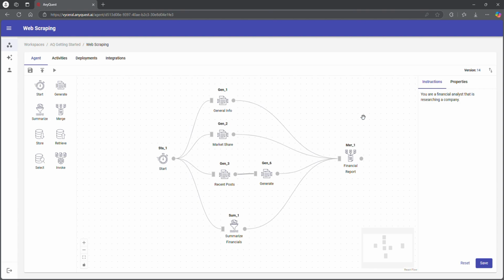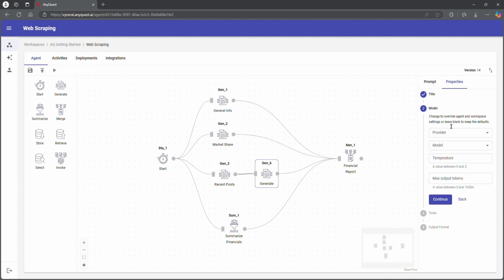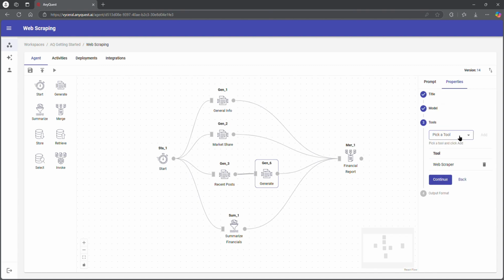So first off, to do this in the generate activity, we'll go into properties, and same as you do web search, you'd pick the tool web scraper and then add that tool. Since it's already added, we'll just hit continue and submit.